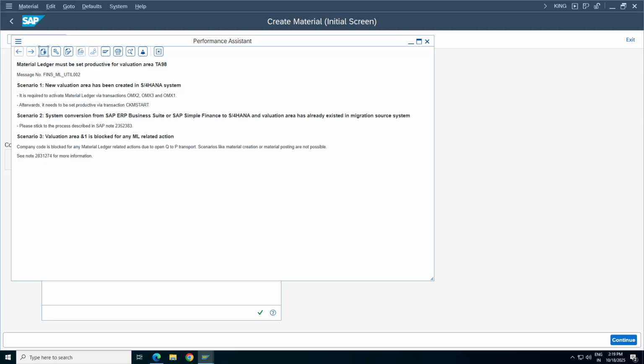So see here, it is required to activate the material ledger via transactions. We have updated these three transactions now, right? So afterwards it needs to be set productive via transaction CKM start. Okay, please stick to the process described in the SAP note. Company code is blocked by any material ledger related transactions due to open queue transport. Okay, this one can be ignored, but you have to update here for this training system. So it needs to be set productive via transaction code CKM start.